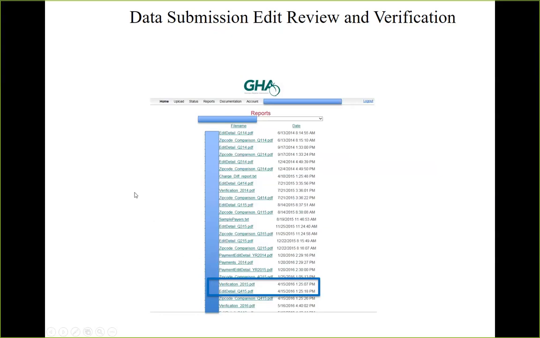In the Reports tab, you will be able to see whatever is generated. So anytime you submit a UB04 file, there is a PDF that is generated, an edit detail, a verification report, and also an edit summary report. And you can also ask for, like if you want a zip comparison report or anything like that. But those are what I look at when I'm reviewing the data.